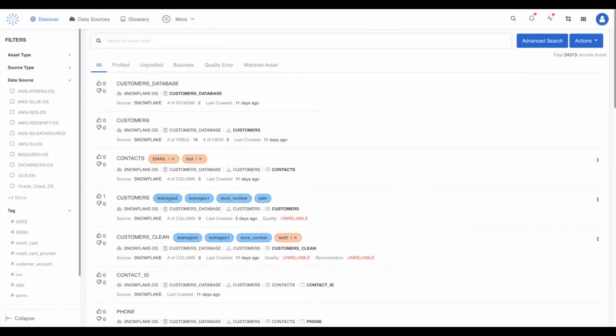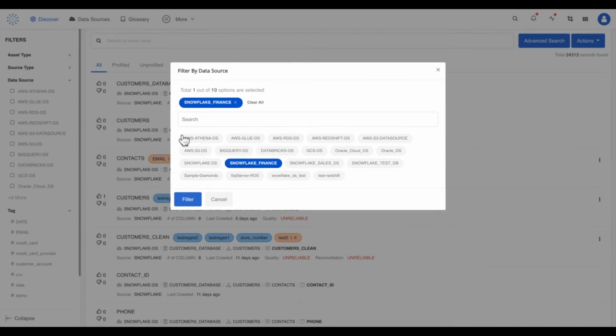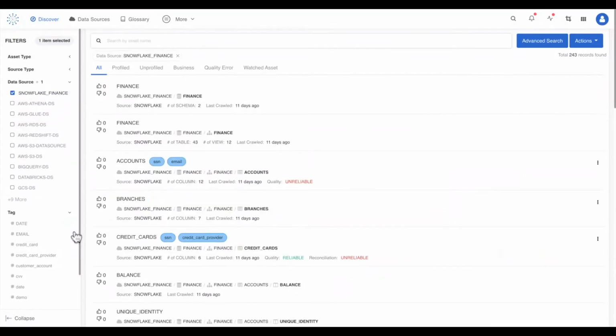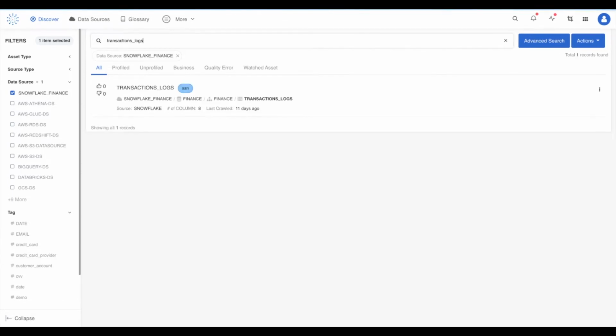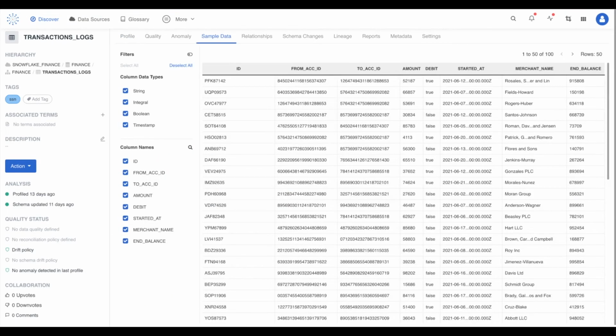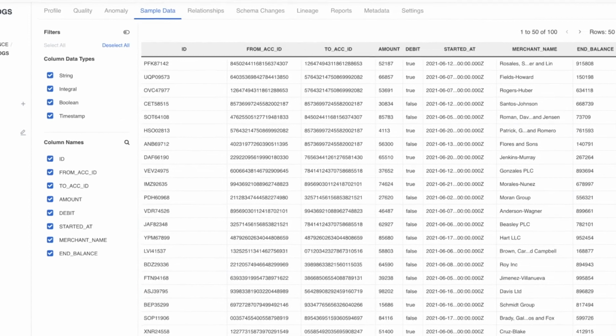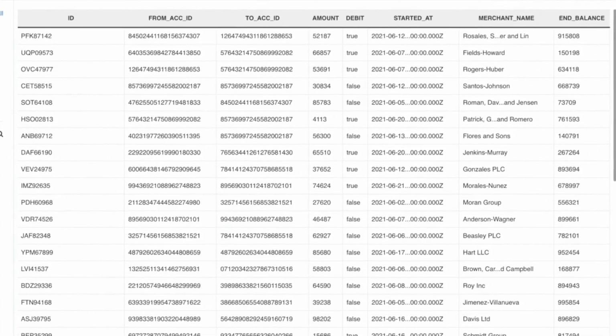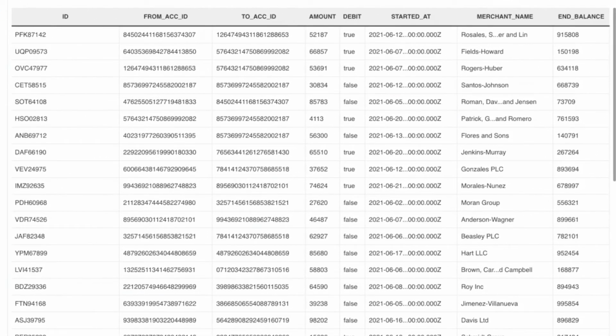Let's create a reconciliation policy between two tables in the Snowflake Finance data source that we have here. Transaction logs being the data source asset and credit cards being the sink asset. First, let's see the sample data of the transaction logs table and see for what columns we can add a rule. Looking at this table, we can see the following columns: account ID, to account ID, and amount. And these columns indicate whether the transaction was a debit or credit transaction.